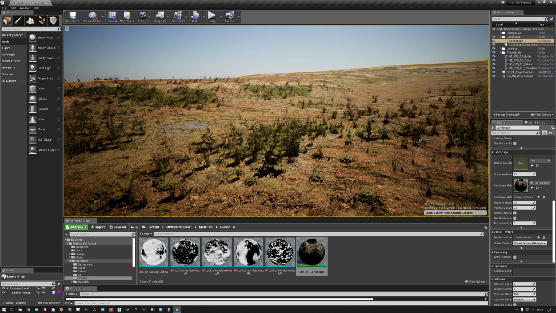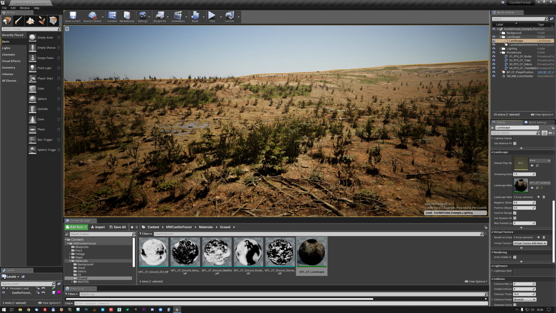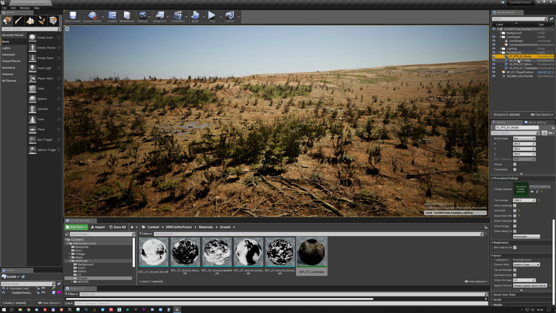This one has already all the layer information set up. So if you have the landscape imported from World Machine or World Creator, make sure you also import and set up the layer information. So once that's set up, you can go to procedurals.